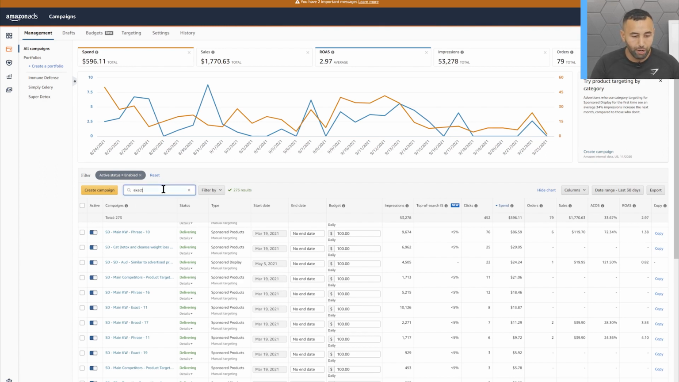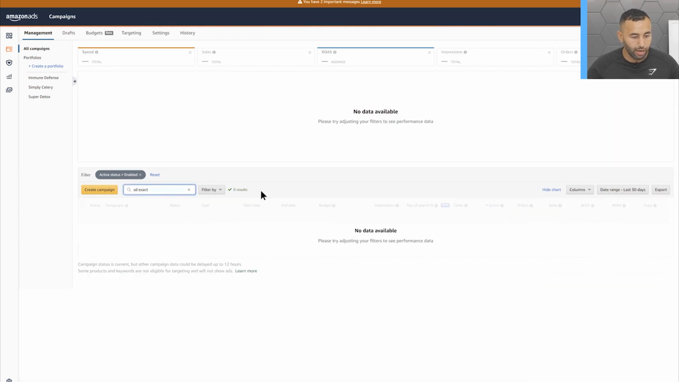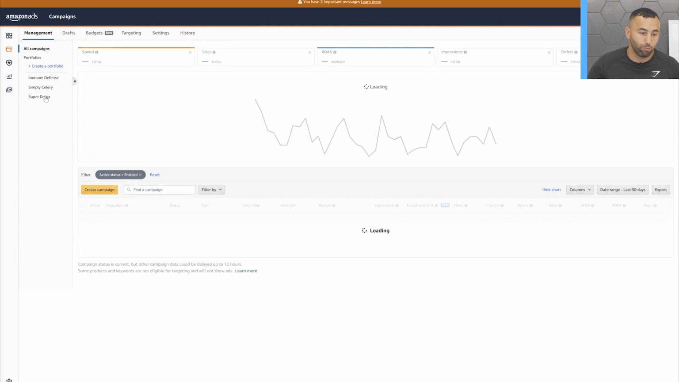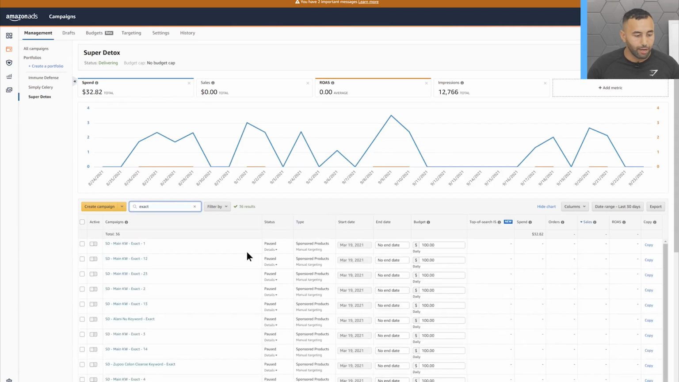So I can say, show me how my exact campaigns or exact keywords are performing. And this is how all of the exact is performing. So if we did something like this, which is SD exact, you have to have really good nomenclature in this case. So you can't really show exact and at the same time show if it's for Simply Detox, but this is why we have good portfolios. I can click in Super Detox here, and I can click exact, type in exact, and now it shows me the performance of the exact keywords over the last 30 days. And these are just exact keywords.